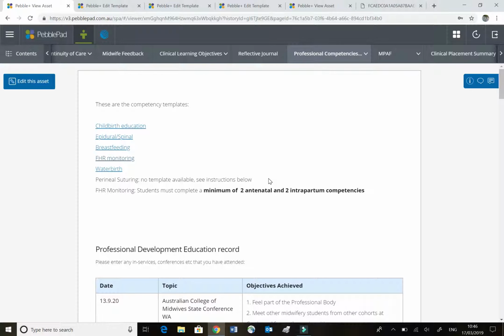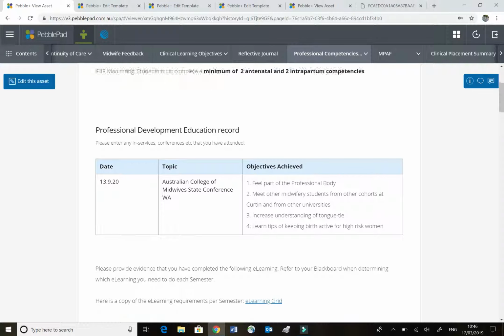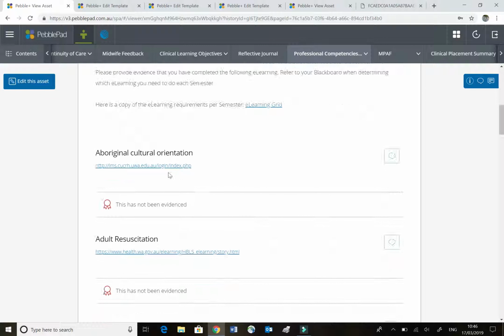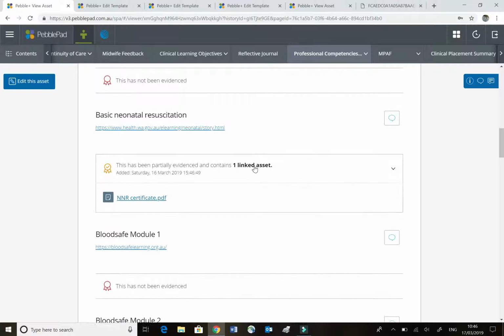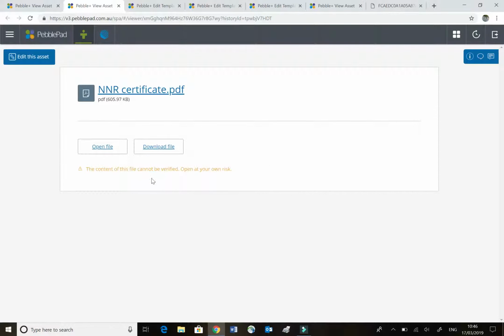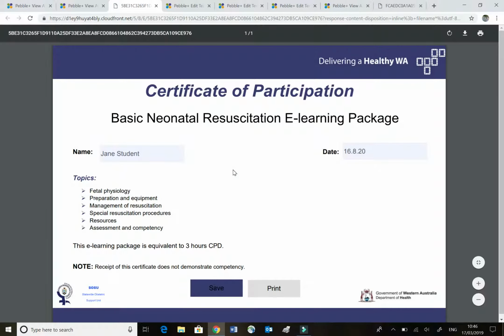And then also on the professional competency page is their e-learning packages. So there's the link to each of the packages here, and then as they complete the package, they need to upload evidence that they've completed it. So we can see that this student has completed her neonatal resuscitation competence e-learning package. She's actually uploaded her certificate here to demonstrate that that has been completed, and that can be ticked off.